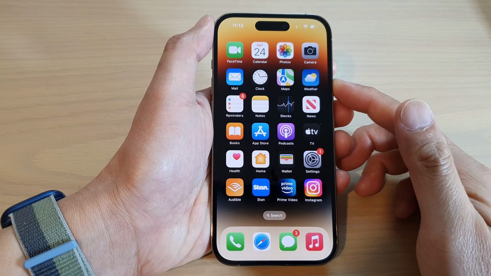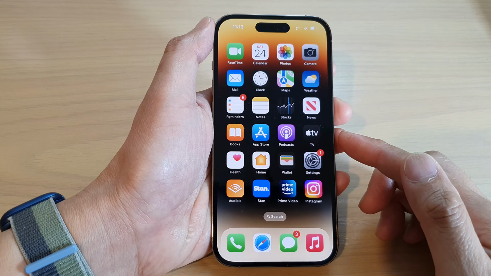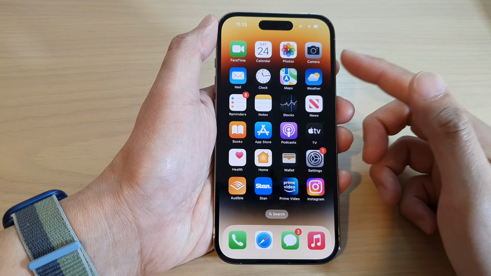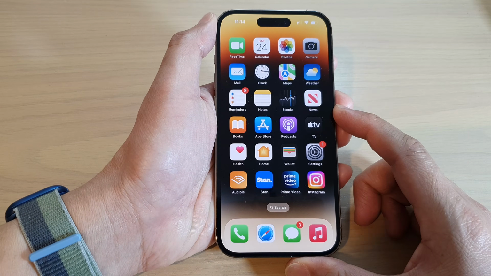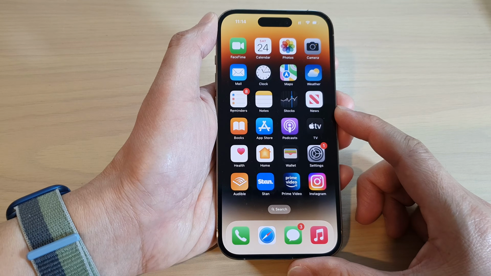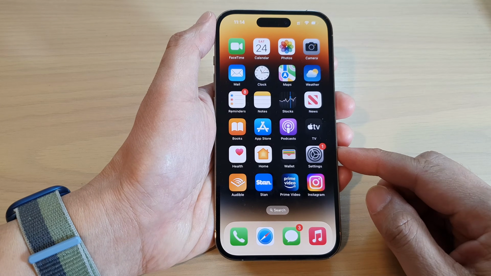Hey guys, in this video we're going to take a look at how you can quickly send or receive photos or videos using AirDrop on the iPhone 14 series. Now before you can use AirDrop, make sure it is turned on.